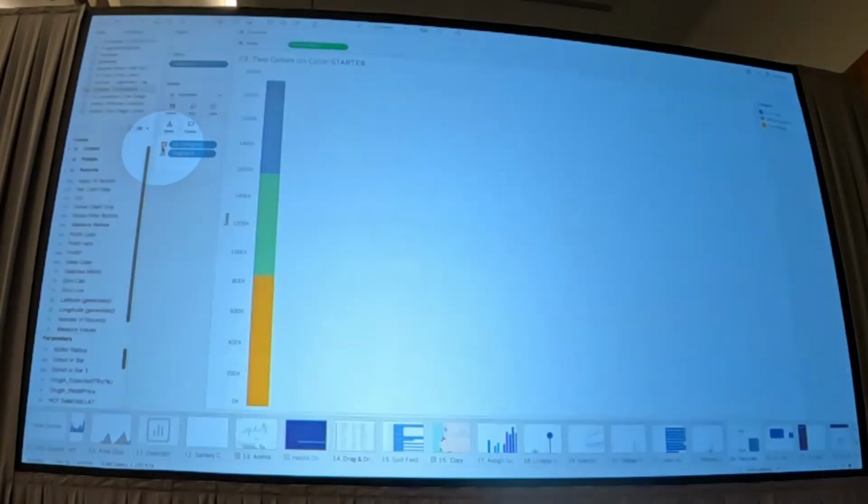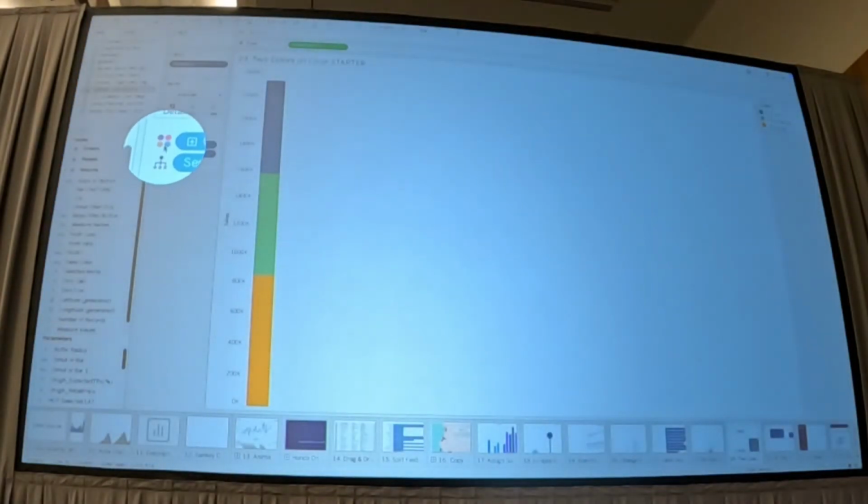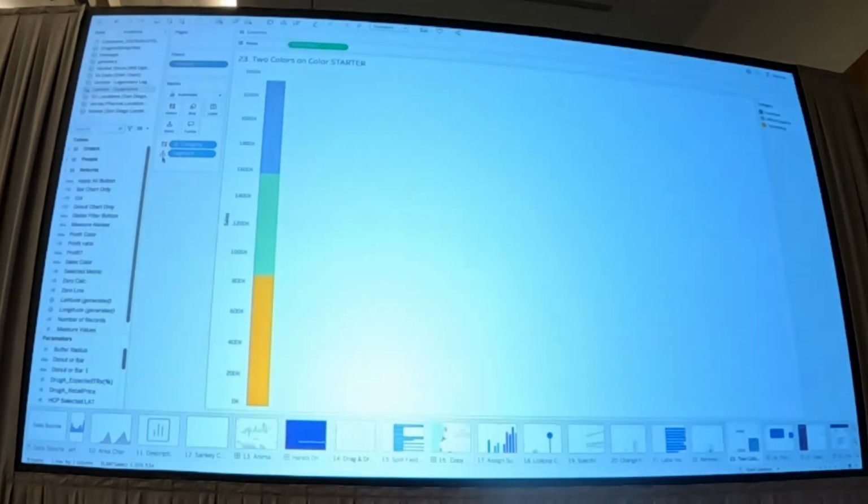What a lot of people don't realise is that these small icons here are actually interactive. If I click on segment and change it to colour, I've now got two colours on colour. And it kind of does this gradual shading within the categories now for the different segments.